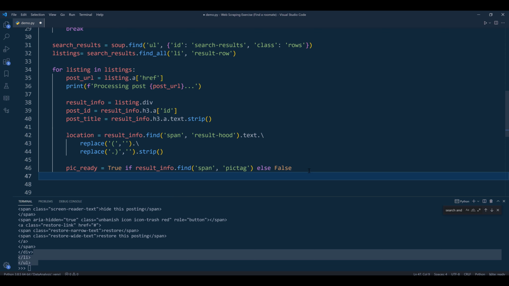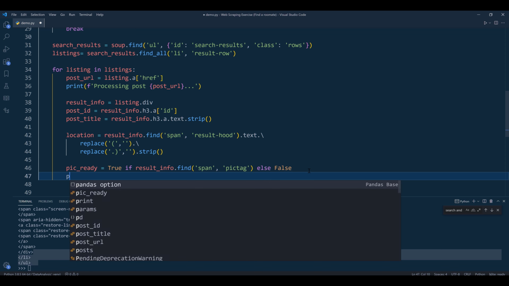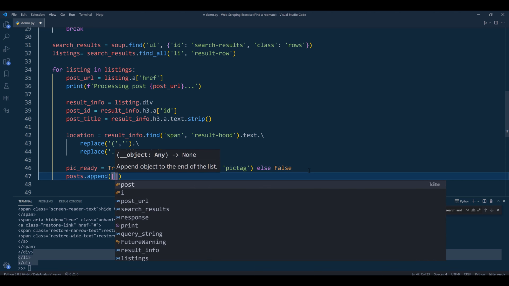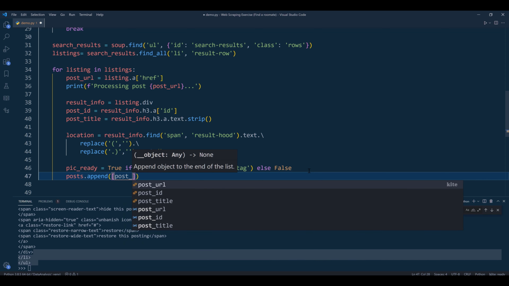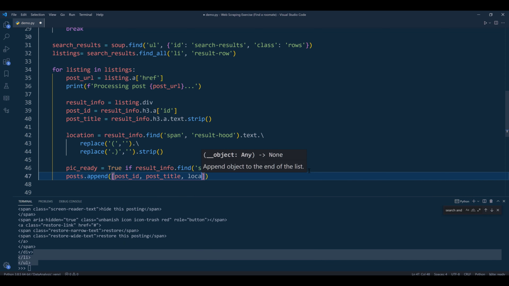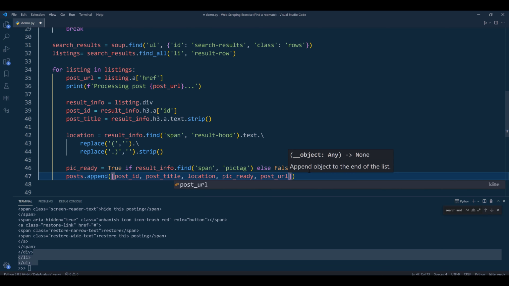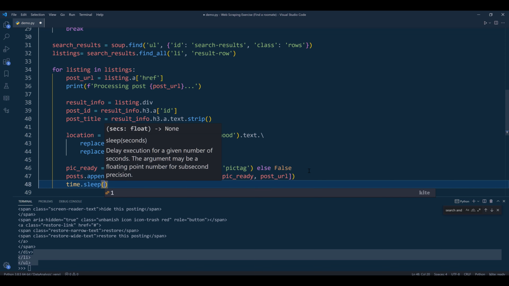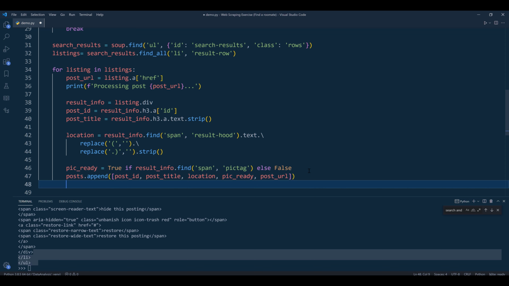At this point, we have all the information that I want to export to a CSV file or to an Excel file. I'll append the values to the posts list, and here I'm going to insert them as a single list. This will be post ID, post title, location, PIC ready, and the post URL. And I want to delay the next iteration by 0.5 seconds, since I don't want to put too much stress on the server.